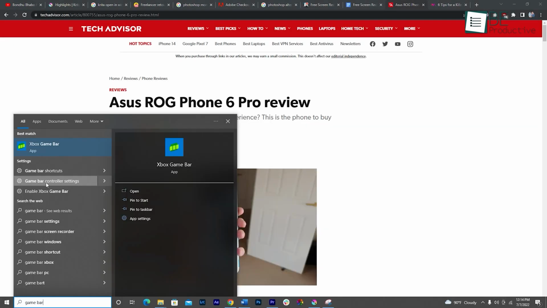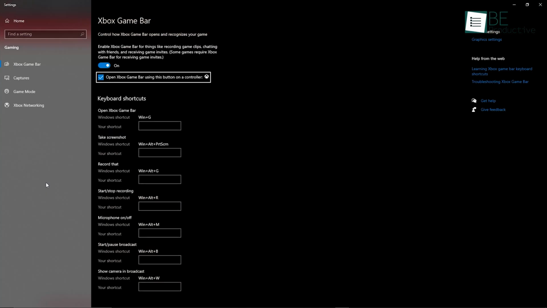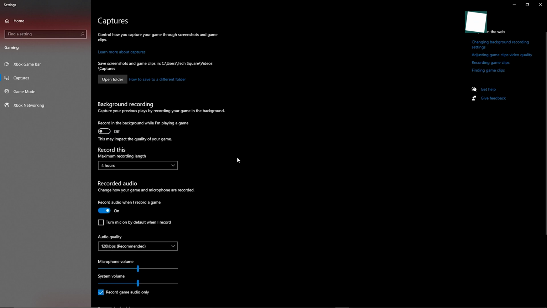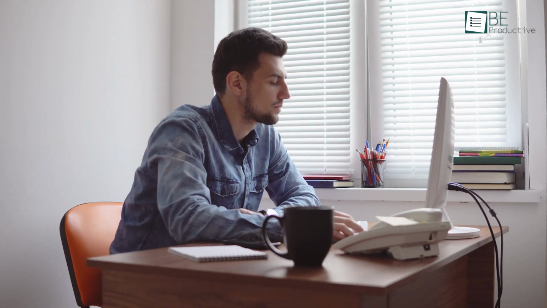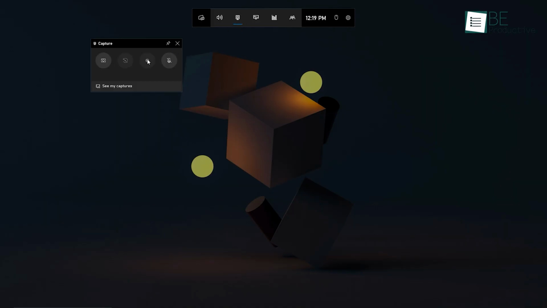Aside from that, you can go to the Game Bar settings and configure the keyboard shortcuts and all sorts of recording options like audio or video quality and frame rate. However, there are a few drawbacks. For example, you cannot record your desktop or File Explorer, and there's no way to put a face cam on your recording.